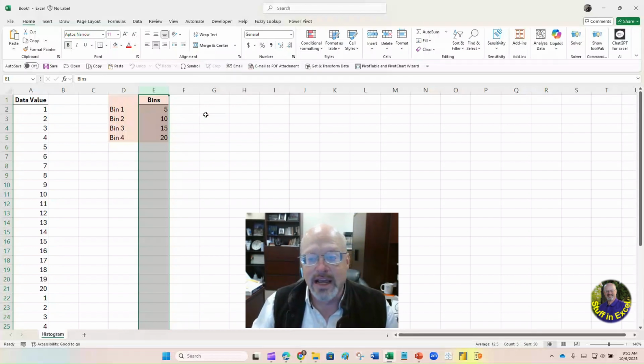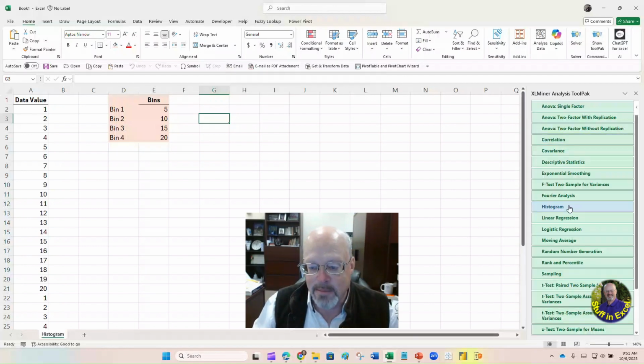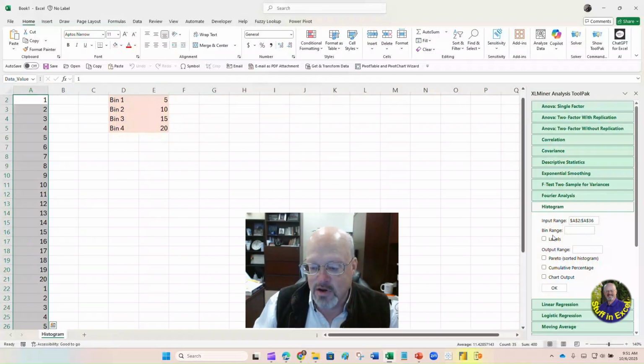Now all I have to do next is click on Show ToolPak. I'm going to go down to Histogram. Then for my input range, I'll click there. I'm going to go over to my data values, and I'm going to click Data Value, and it's going to put that in there. Then I'm going to go to bin ranges. I'm going to go back to my data names, and I'm going to pick bins. It's going to put that in there.